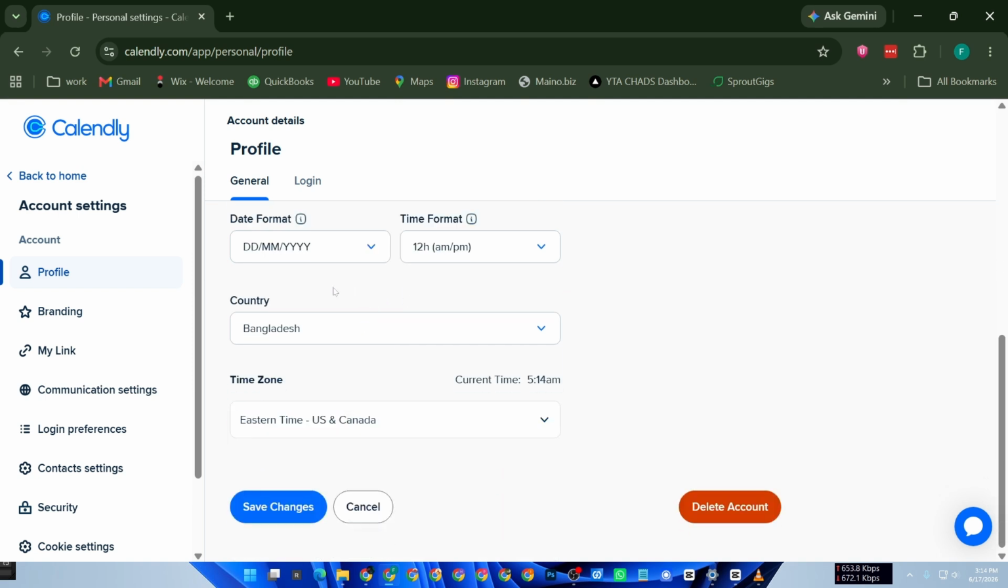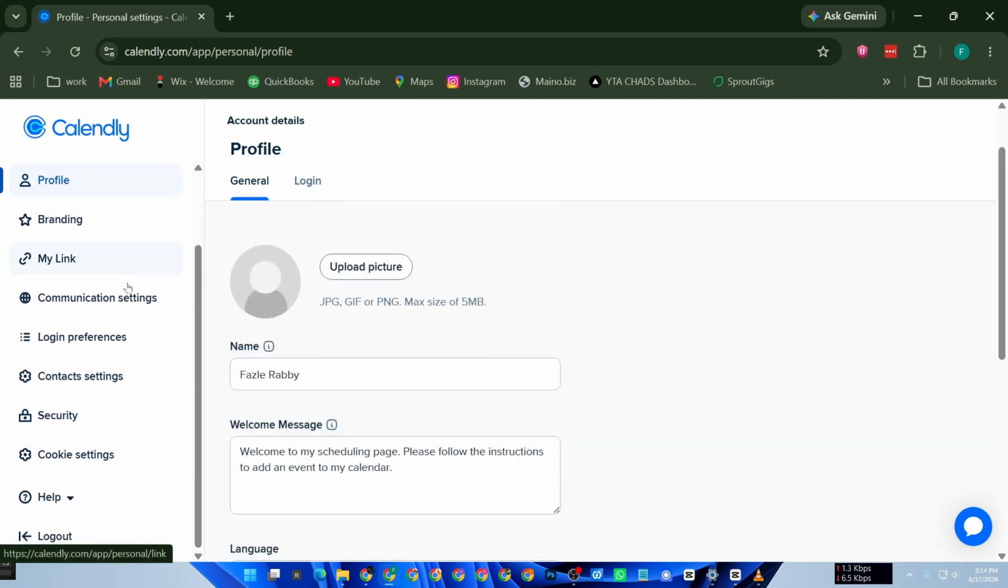After that, review your event types. Open each event type and customize the event name, description, and confirmation messages so they reflect your brand voice and clearly explain what clients can expect.